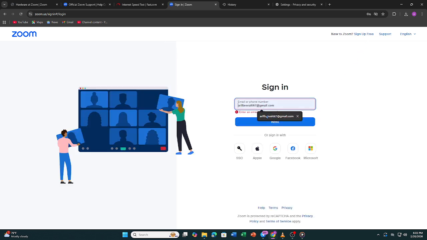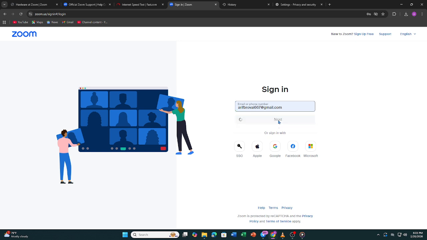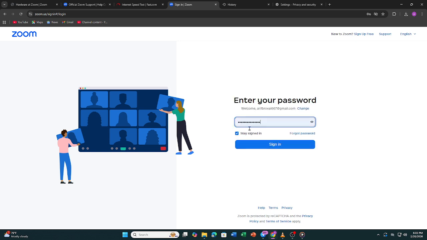Make sure Zoom is updated to the latest version. Open Zoom to Profile to check for updates. Outdated apps can cause login errors.